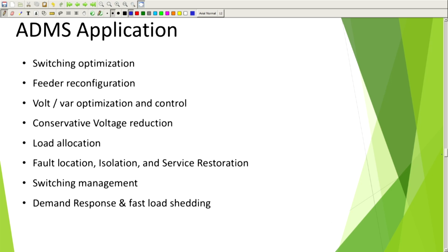So, what are the typical applications of ADMS? Switching optimization, feeder reconfiguration, volt-var optimization and control, conservation voltage reduction, load allocation, fault location, isolation and service restoration, switching management, demand response and fast load shedding. So, these are some of the key applications of ADMS. Ultimately, all these features are very much relevant in the advanced distribution system.